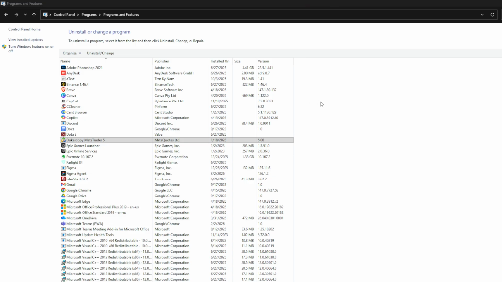With the app selected, look toward the top of the list for the Uninstall option. It's usually located on a toolbar above the list of programs. Click on the Uninstall button.